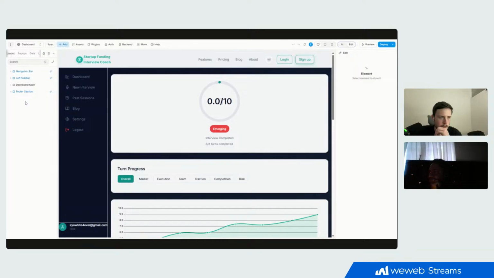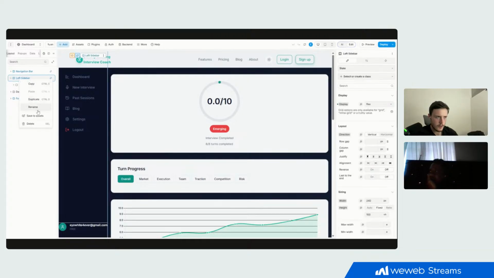Okay, super. So you see the way it says left sidebar, and it's blue right now? In WeWeb, this is what we call a multi-page section. If you have something in blue, it means this section is being shared across pages. The nice thing is that if you make a change to this sidebar, that change will be reflected everywhere you're using it. So it's a nice way to make things scalable. So what you can do is right click the left sidebar and press copy.